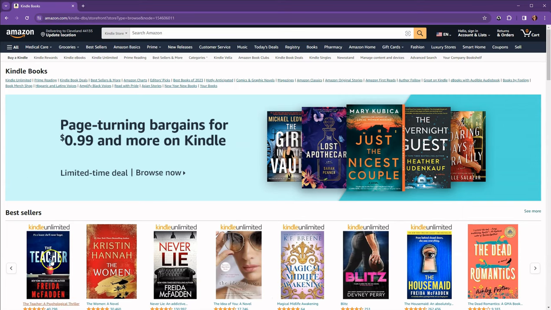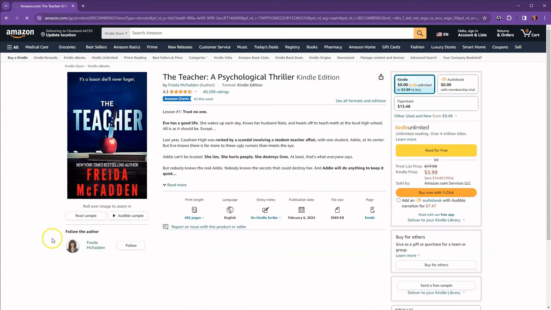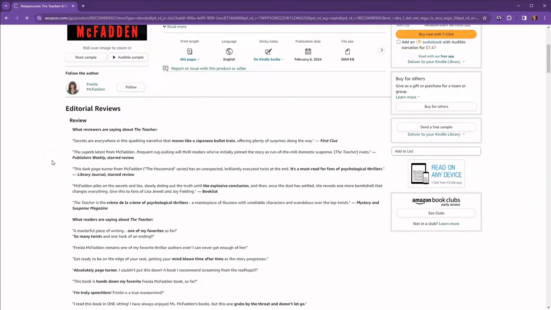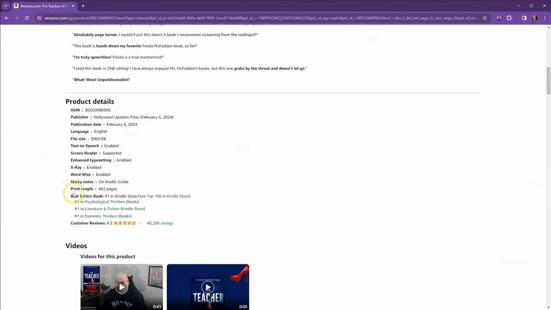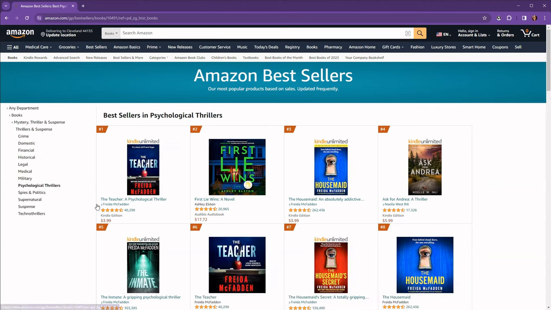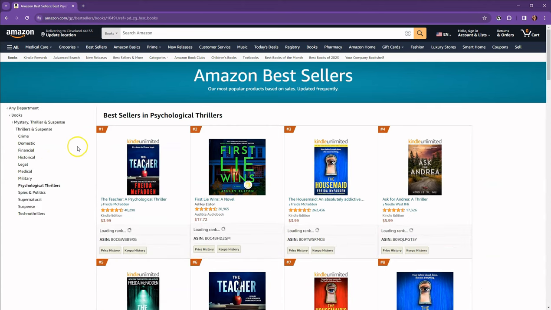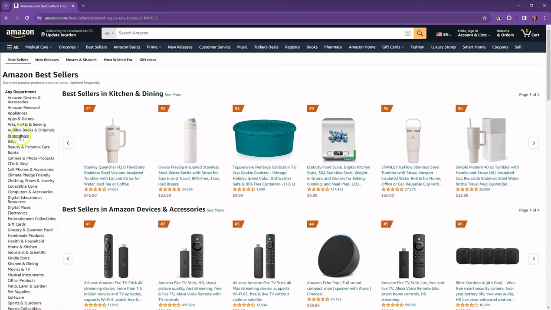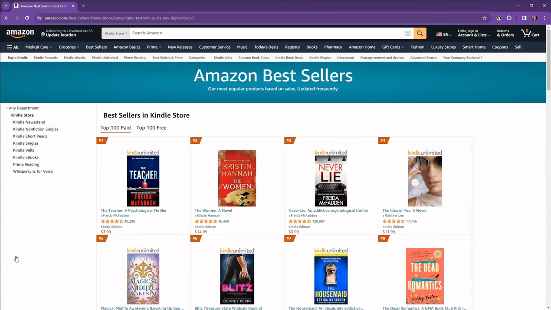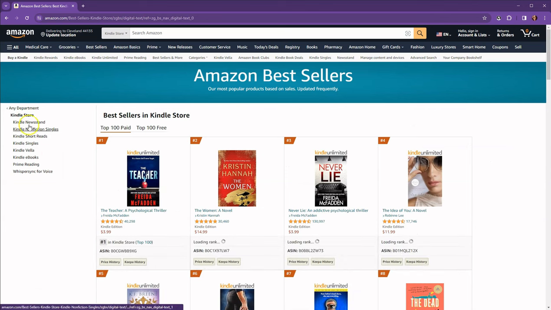And the way that I usually get there is I'll go to a book that I know is on the bestseller list, and I will click on their bestseller ranking, and it'll then take me to the Amazon bestsellers. Okay. This one, actually, I clicked the wrong one. I should have clicked the one for Kindle store, but now we're back. So within the Kindle store, I want to come to Kindle eBooks.